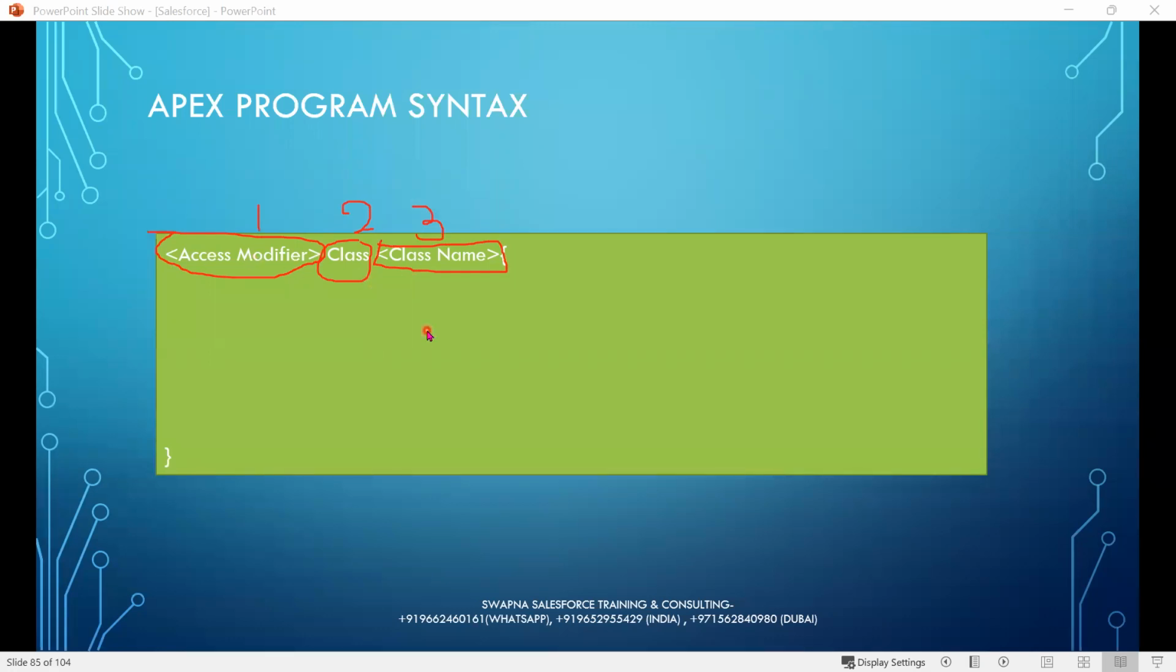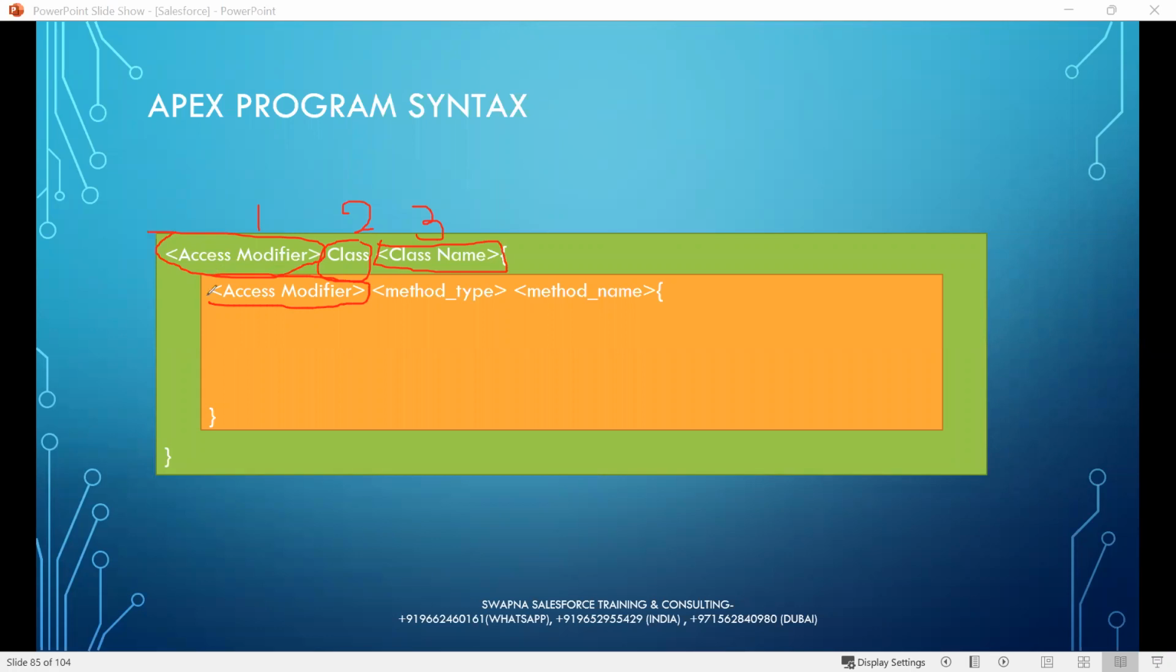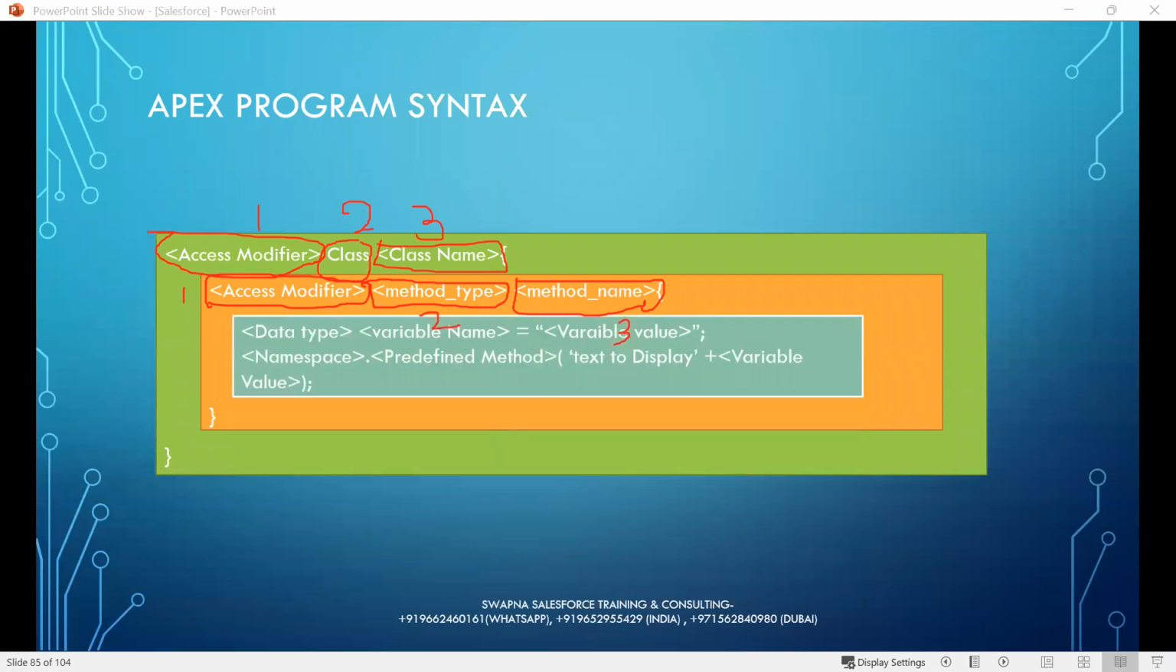Now the second part is method. A method starts with an access modifier. The second is the method type, and the third one is the method name. The fourth one is parenthesis, open and close parenthesis.